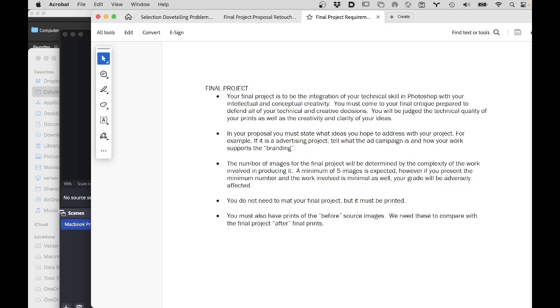You get that. So you're going to do a proposal for this class. I'm going to show you the proposal in just a second. It's 2 paragraphs. That's all it is. It's not some daunting thesis thing that you need to do. So don't flip out about this yet. In your proposal, you need to state what ideas you hope to address for your project. For example, if it's an advertising project, what's the ad campaign and how will your work support the branding? The second part, so anyway, there's 2 paragraphs. We'll look at that in just a second.